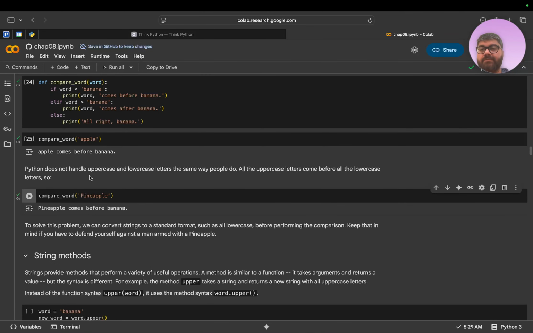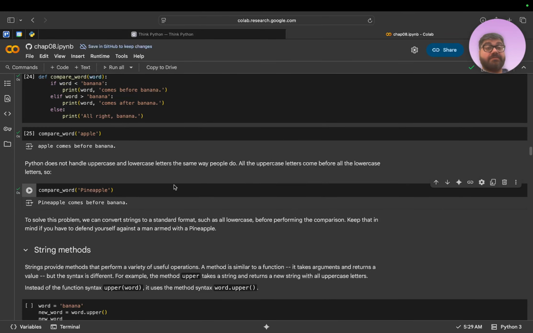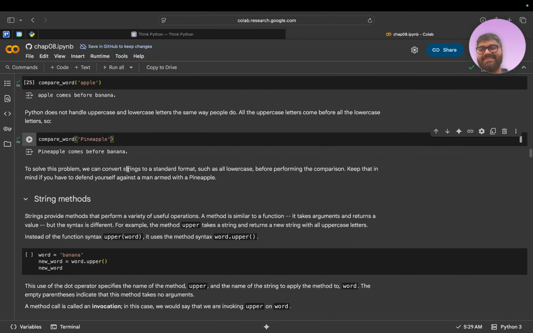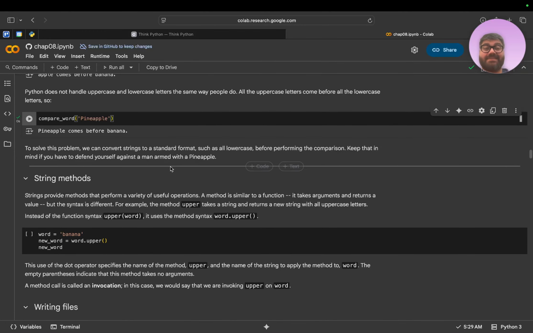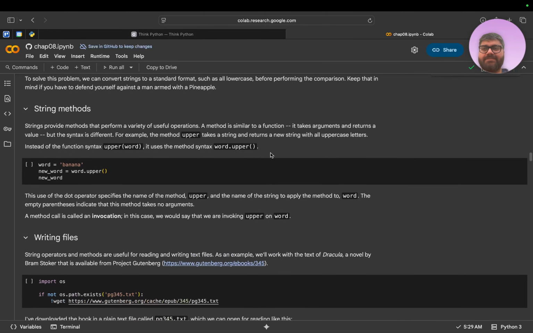Compare word pineapple. Pineapple comes before banana. Python does not handle uppercase and lowercase letters the same way people do. All the uppercase letters come before all the lowercase letters. So okay, yeah. So that's something I didn't know about because I've never actually done string comparisons in Python. I don't know what the use case would be, but I guess for someone it's there. To solve this problem, you can convert strings to a standard format, such as all lowercase, before performing the comparison. Keep that in mind if you have to defend yourself against a man armed with a pineapple. I'm guessing that's a Monty Python reference.